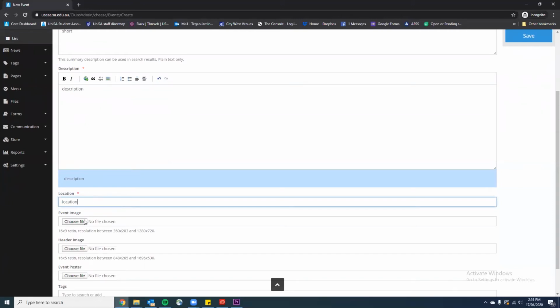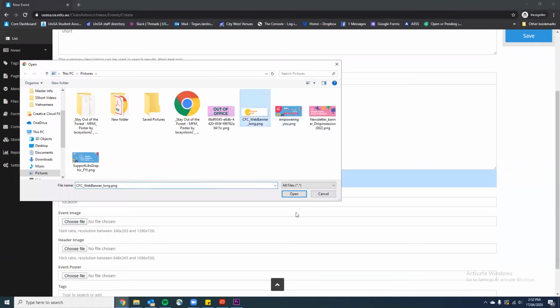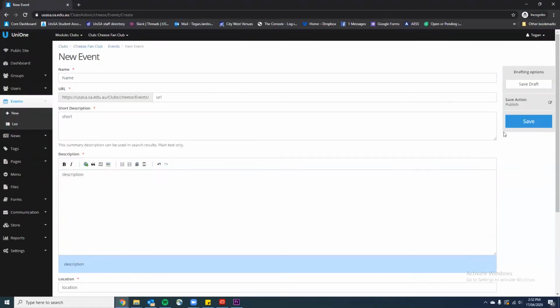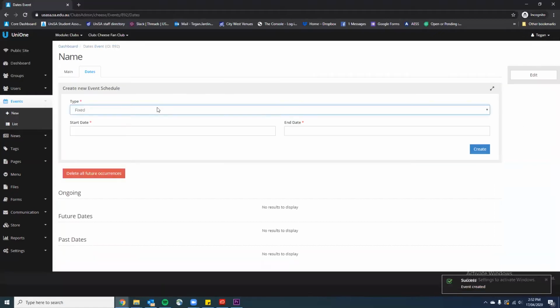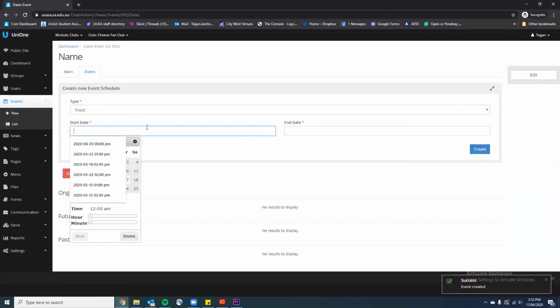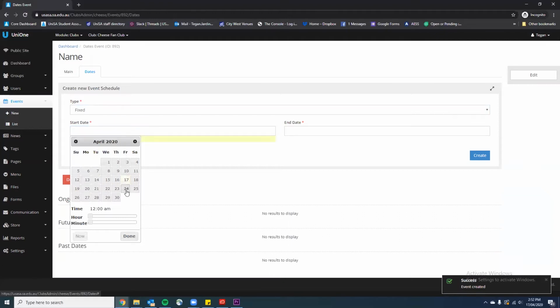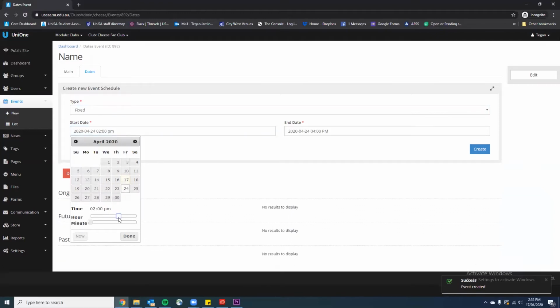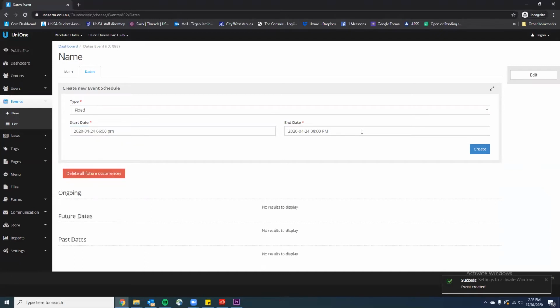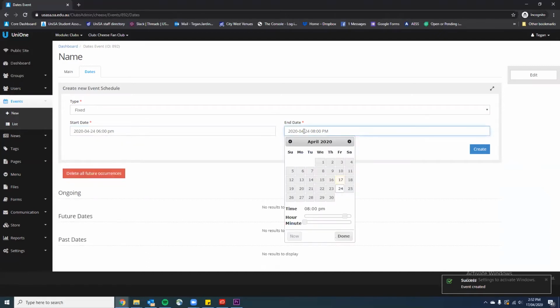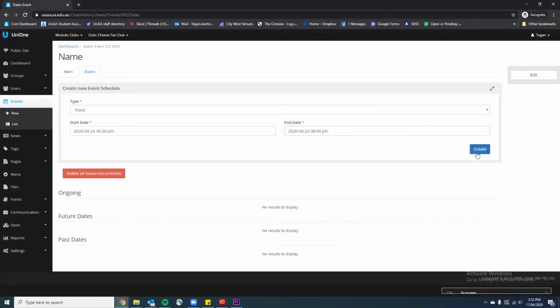And you also have the option to include images for your event. I'm going to add this banner. Then we'll hit Save. And then we'll enter event date. So you can add a single date. So we'll put this for a week's time, add the time. That'll automatically set the end time for 2 hours later. You can edit this however you please. We'll then create.